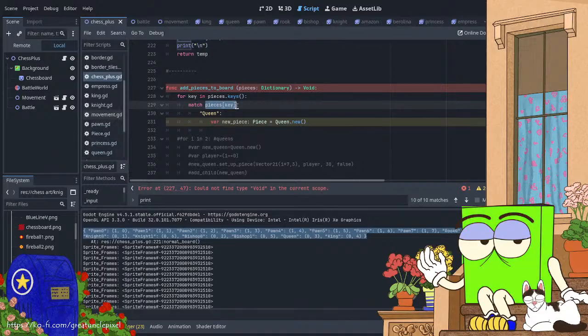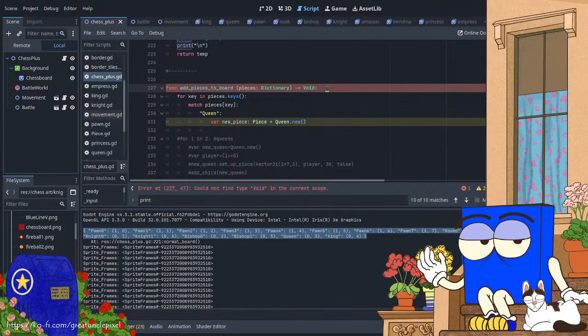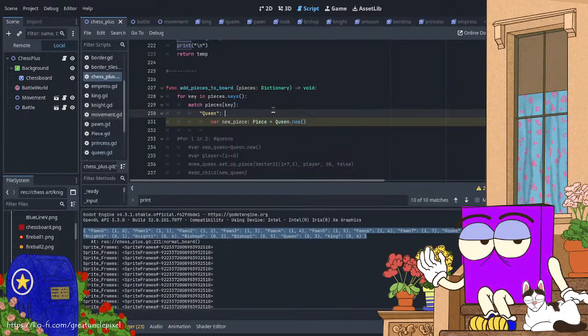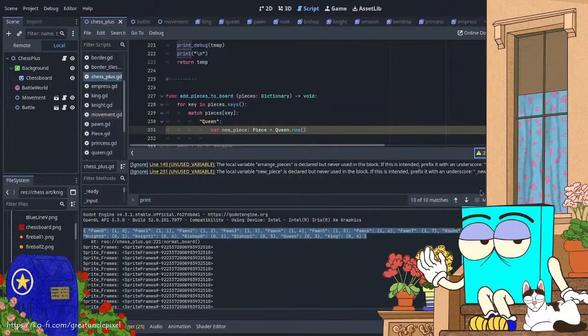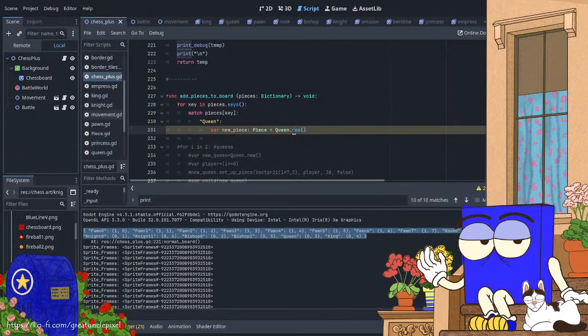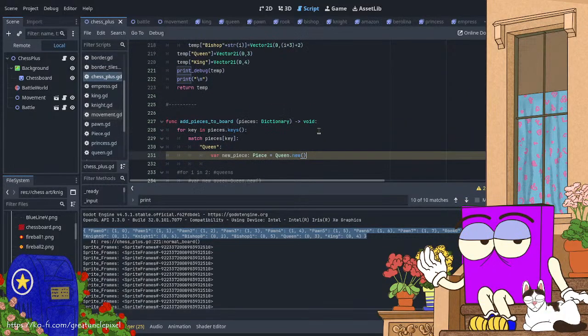And I don't want to match pieces. Oh, yeah. Capitalization is important. What is the problem here? Oh, it doesn't get used. Okay. It's fine. I know what I'm doing.